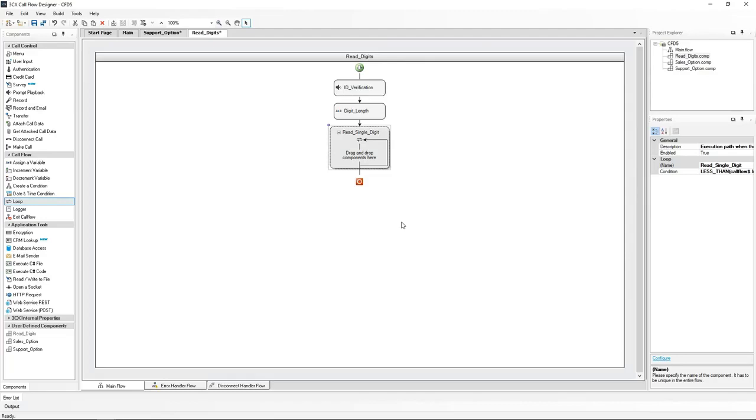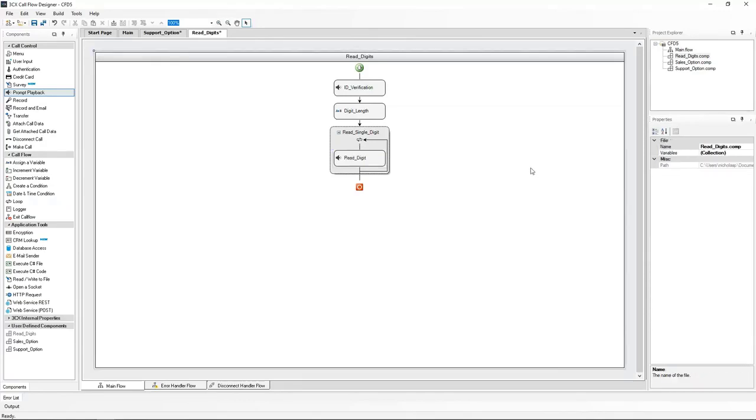Now to define what we want to do in the loop. We want to read out the digits, don't we? So we need a prompt to read it out. Let's drag a prompt playback component into the loop flow. We will name it read digit. Let's go and create the prompt which will be read out as a function.